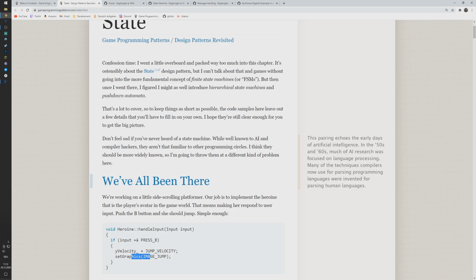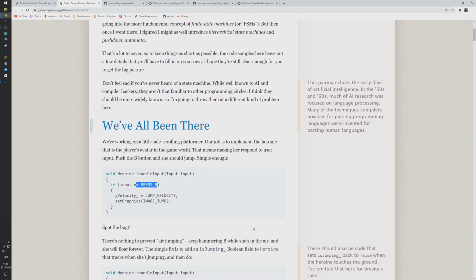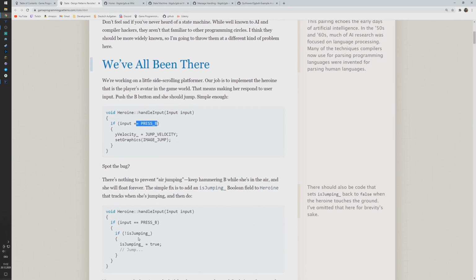The problem is that if you would press B multiple times, you can actually jump multiple times. So we don't prevent, for example, mid-air jumps. Maybe that's what you want in your game, but normally you should only jump once. So how could you solve that? One simple approach would be to add a flag. So when we are not jumping, then set the flag to true and make the jump logic. And when we are done with the jump, then set the flag again back to false. So that would solve that. So the jumping problem is then solved. We can really jump only one time, and that's good.